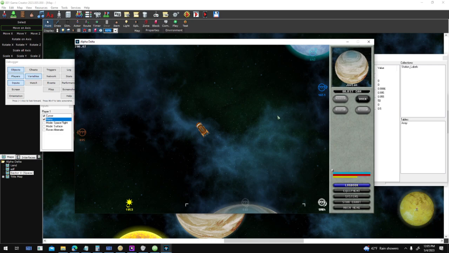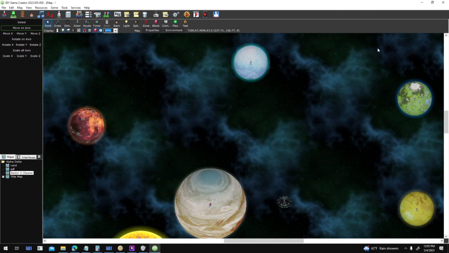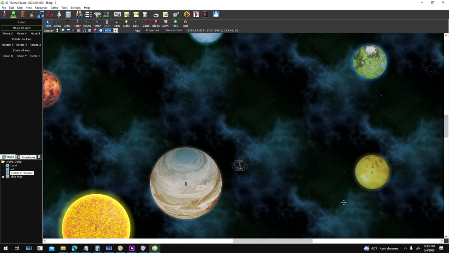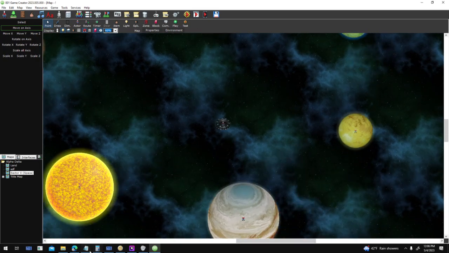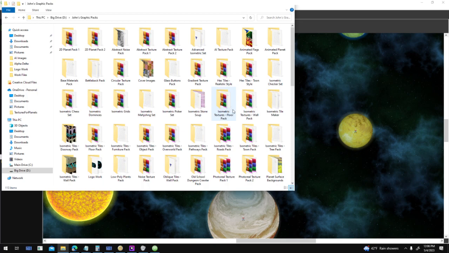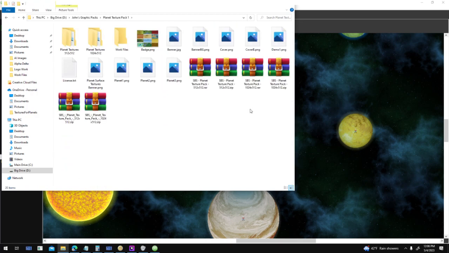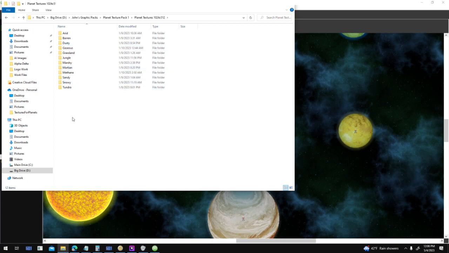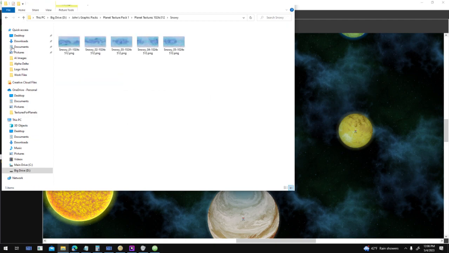What is going on here? Okay. Get out of that. And so we've got one for each of these, and there's a ton more planet types. I've also got, let's say we go back here to my planet textures. Planet textures. So these are all custom, completely unique planet textures.